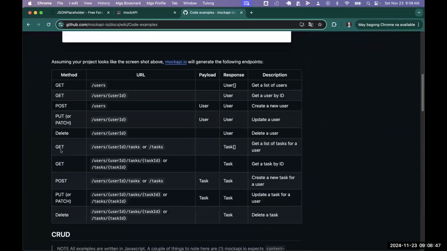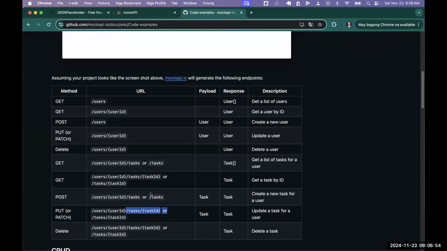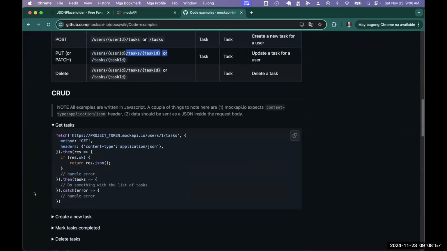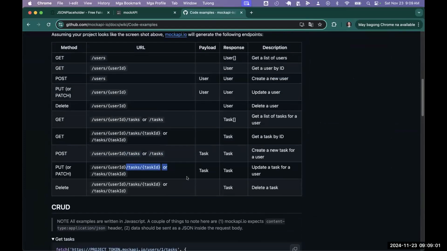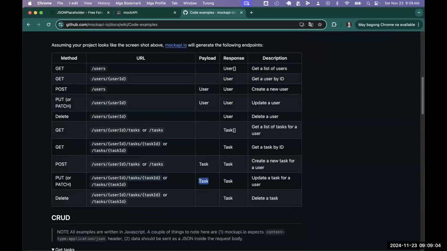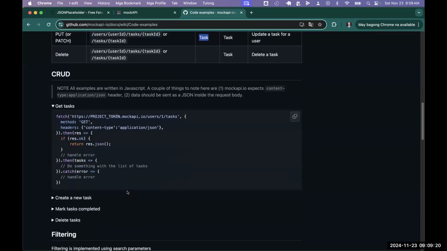All right, code examples. Let's see what they have for put. Okay, it tells us that for a put request, it wants a payload and it's going to return a response of that task. All right, we'll see.